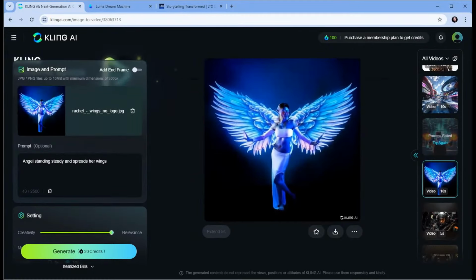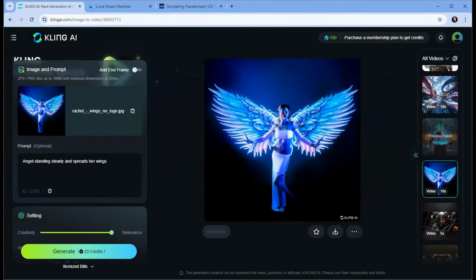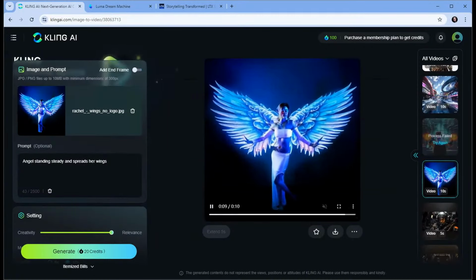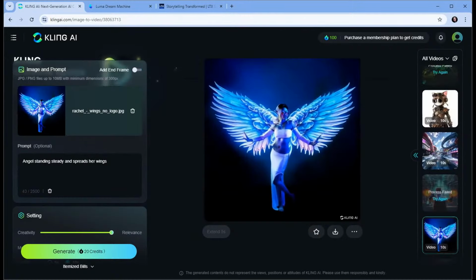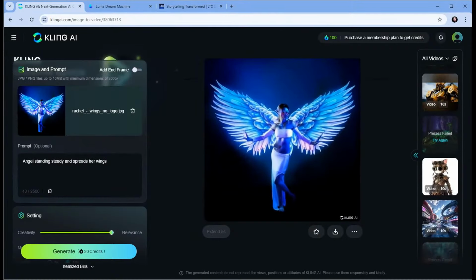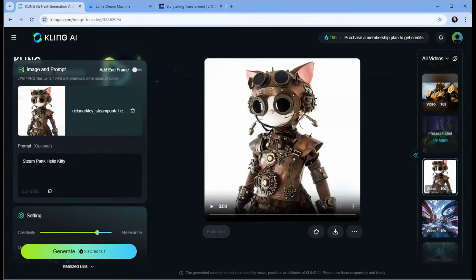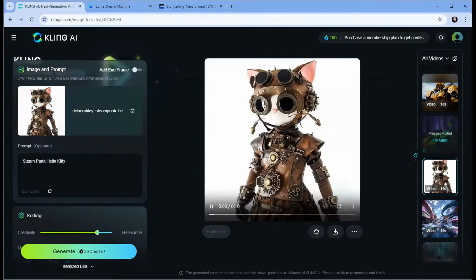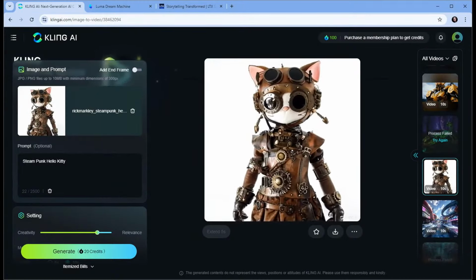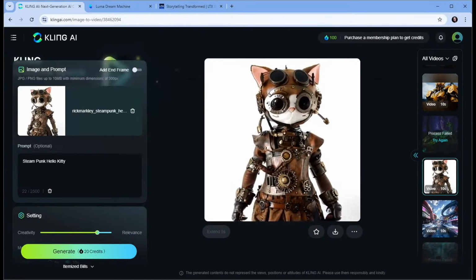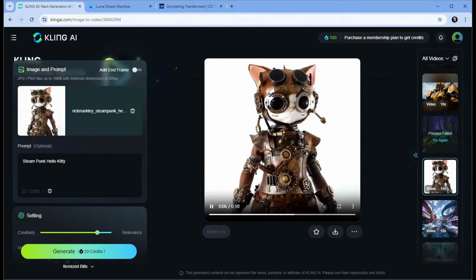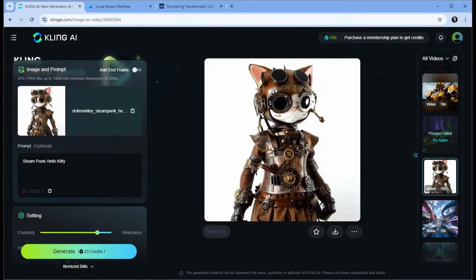Her face does not quite look right. It looks pretty distorted, but I really like the movement of the wings in this. Some things just don't turn out how you expect at all. Like my daughter's idea for a steampunk Hello Kitty, and it seemed to do okay at first, and then I think this one glitches towards the end.